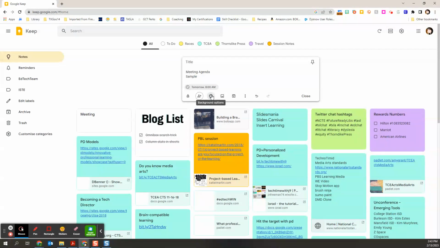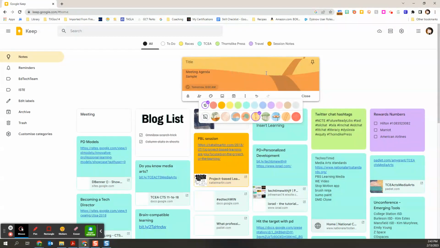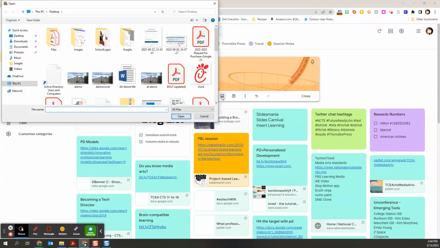Now, if you want to get fancy, you can add some different colors. You can do a background, or you can do a fancy little background that's got an image, not just a color. So you can kind of theme that based on what you want to do. If I want to add an image, I can do that as well. I can pull from an image that I already have.